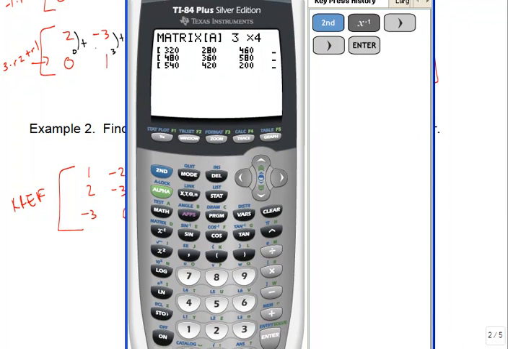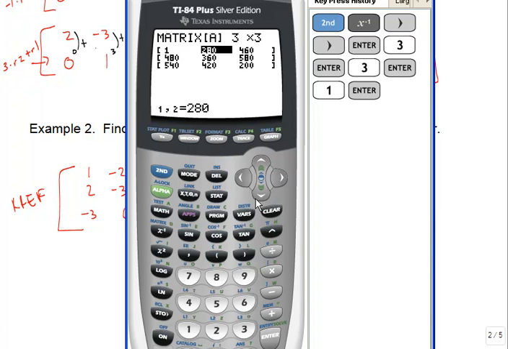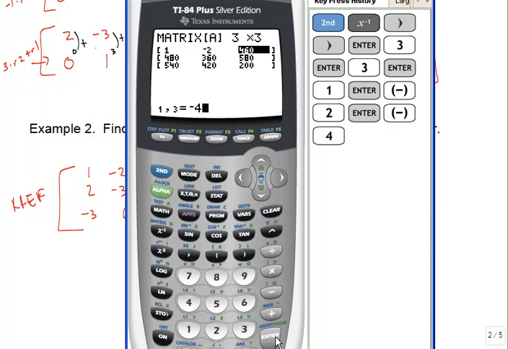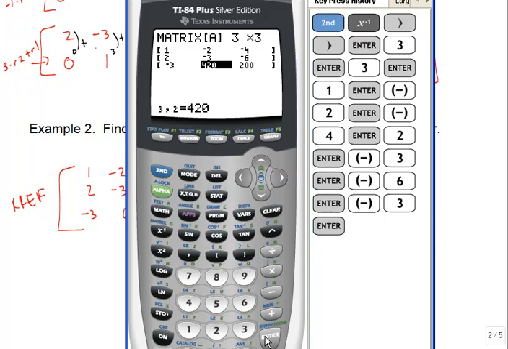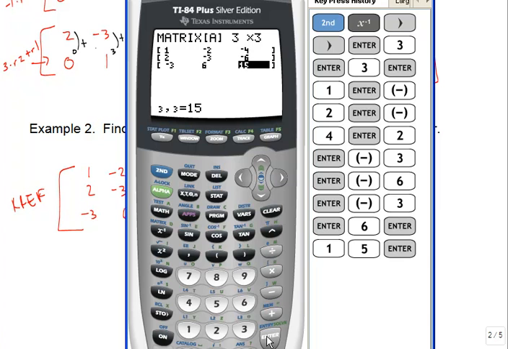So I want to be typing in that 3 by 3 matrix. So my dimensions should be 3 by 3, and then my elements were 1, -2, -4, 2, -3, -6, -3, 6, and 15. Okay, so there's my matrix A.